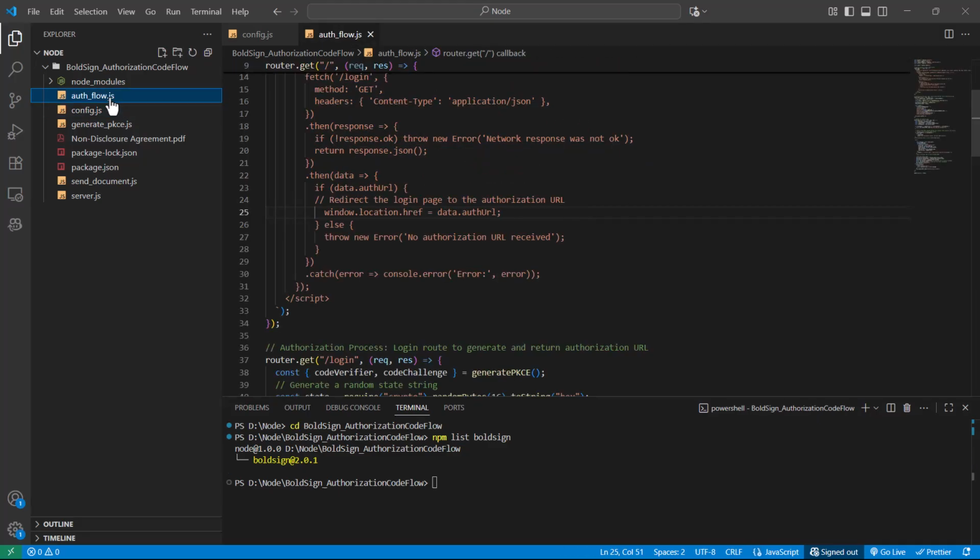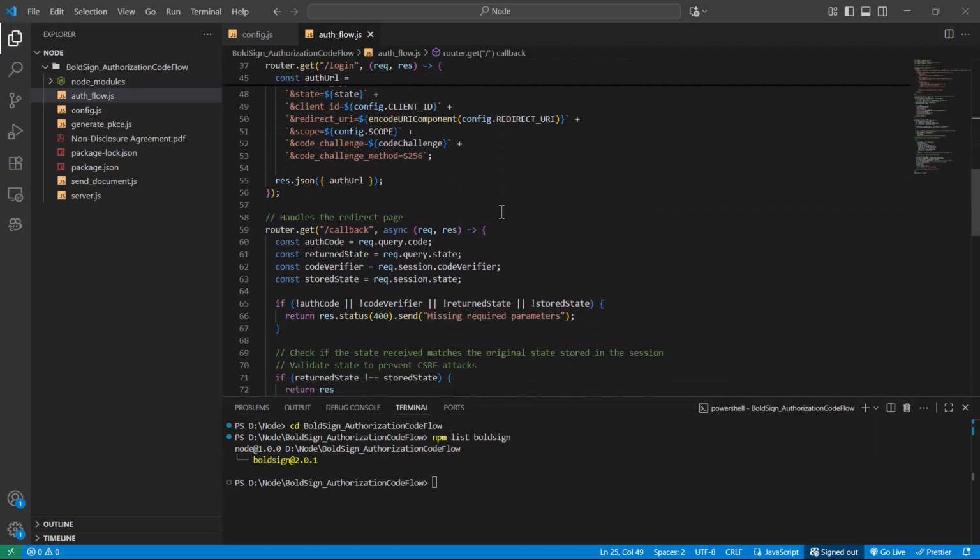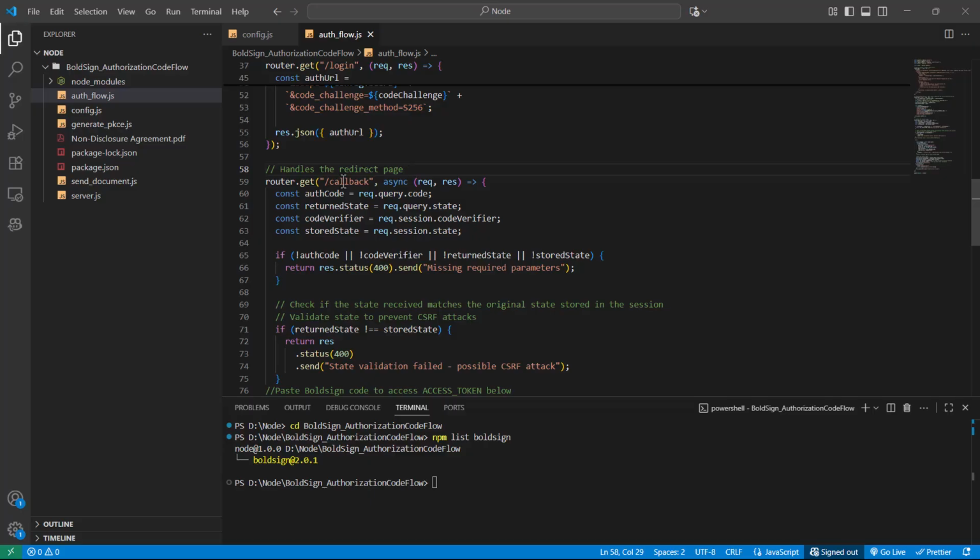On the client side, upon a successful call, I redirect the login page to the authorization URL. The next step is to handle the redirect page. I need to add a view and action method for a callback. I add an action method and pass the code and state values from the query parameters.